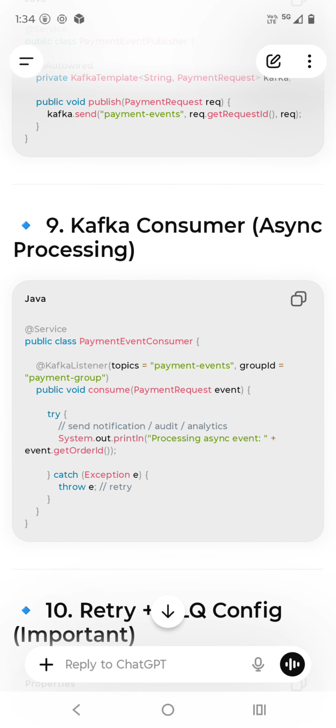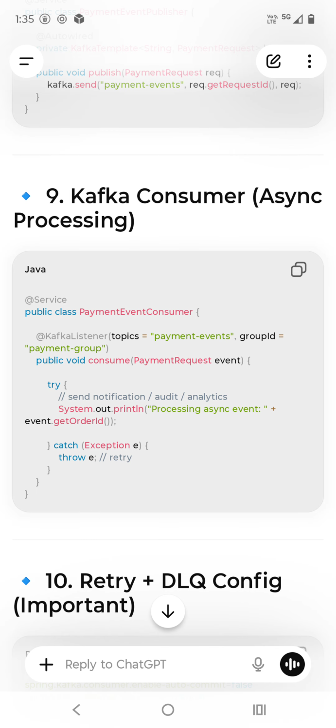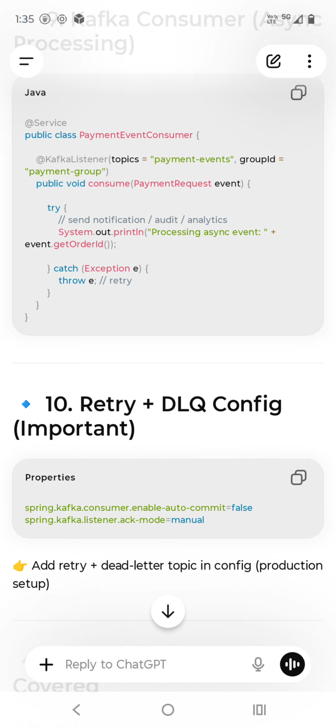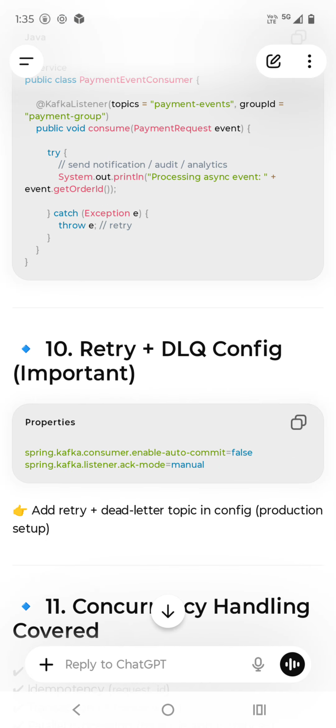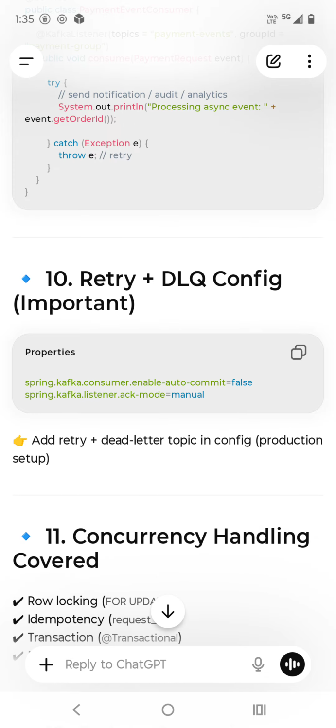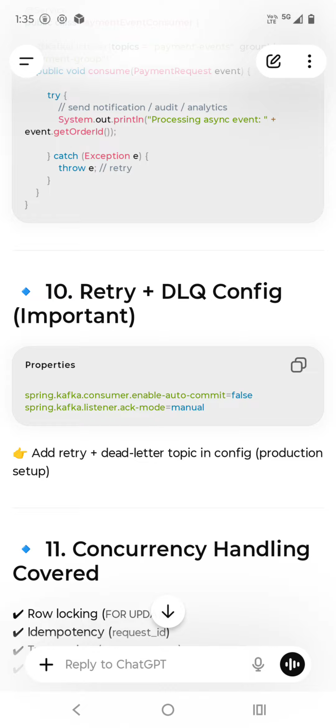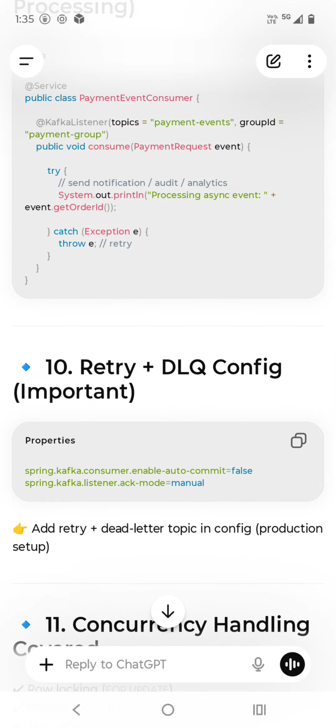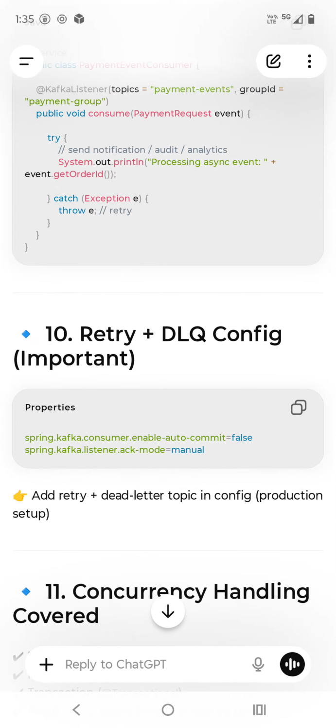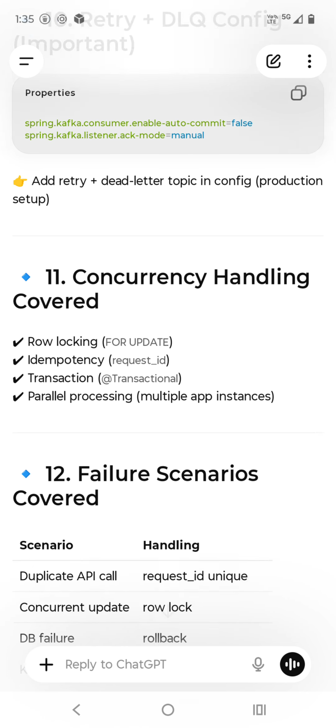On the consumer side, it reads the message from the payment events topic. We read the event and just print it out here to simulate it, right? We can also add DLQ logic later. If you want, we can create a DLQ config. If something fails, we can log the failed records into a DLQ table or as a message. Okay, so this is how it happens.